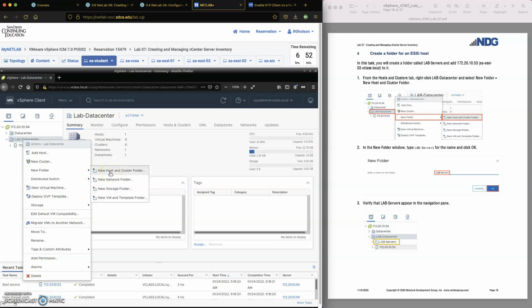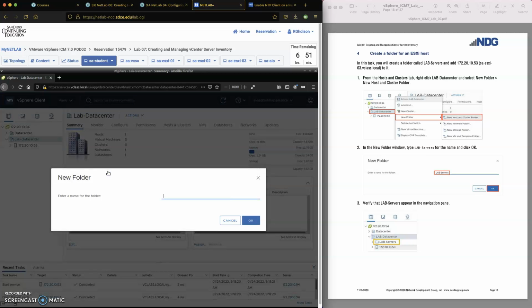Folders are identified for different purposes. So we have host and cluster, network, storage, folder, and VM and template. We're going to look at the VM and template later. But what I'll do is I'll go ahead and click on the new host and cluster folder. And then I want to give it a name. And so in this case, I'll go ahead and use the one that's given with lab.